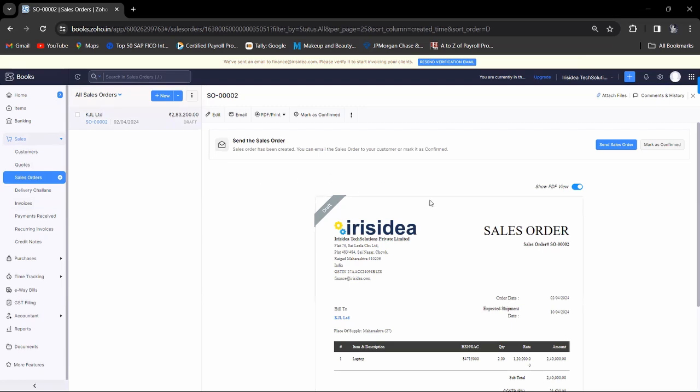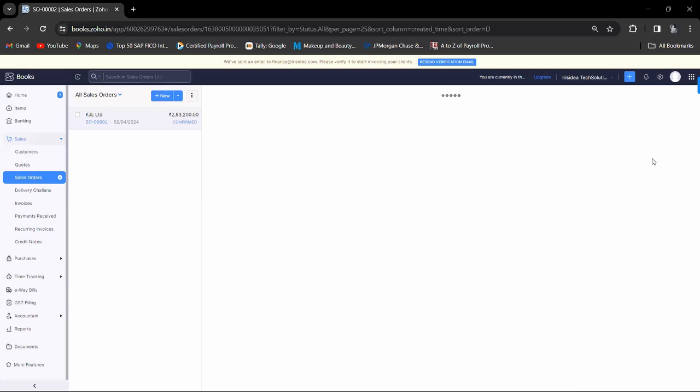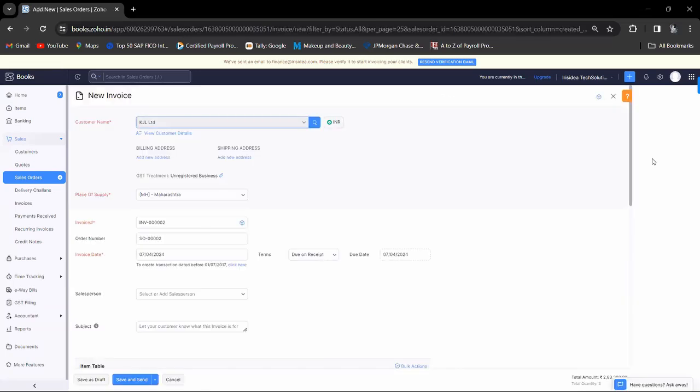Now for sales, convert the sales order into sales. You can click on Mark as Confirmed. Once you click on Mark as Confirmed, there's an option Convert to Invoice, meaning sales invoice. Click on Convert to Sales Invoice.